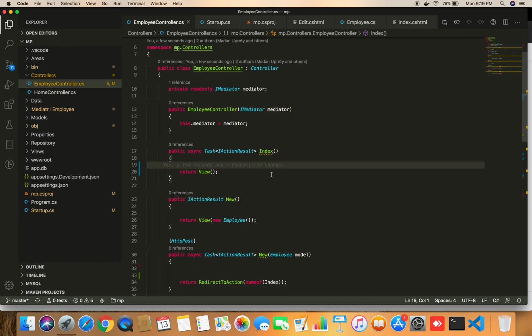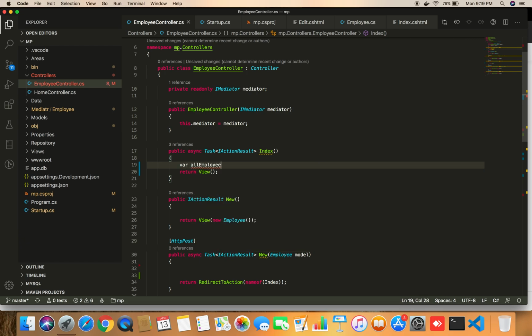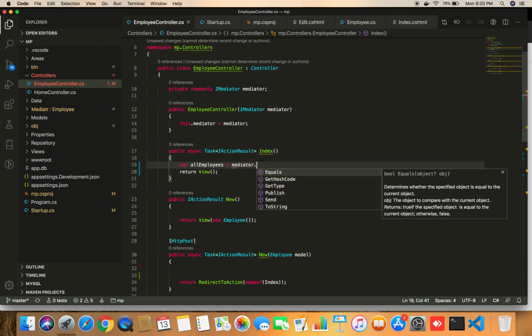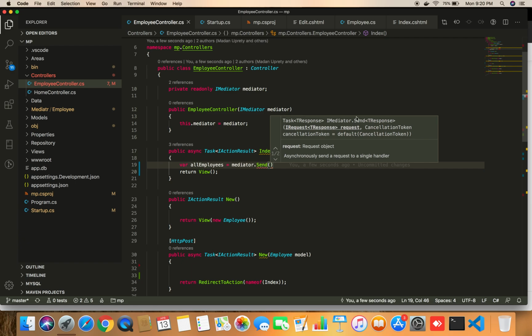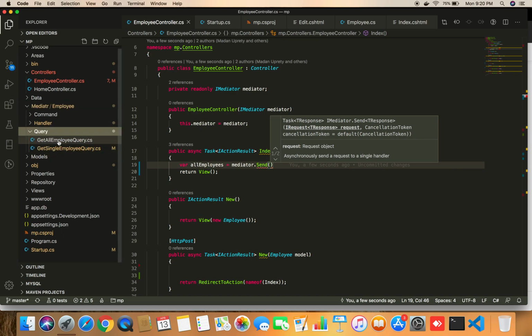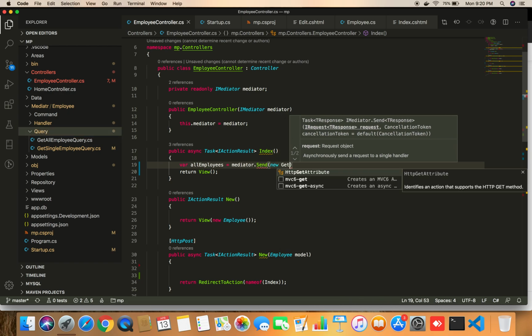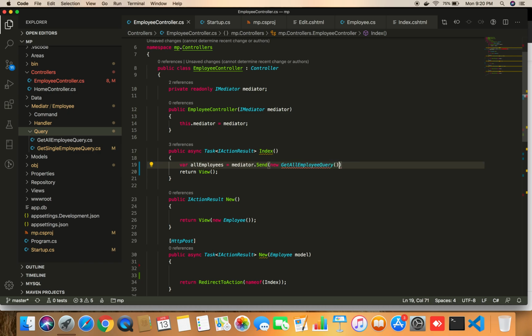Now in the index action we need to get all the employees, so allEmployees equals, now we have a mediator and it has a send method, and we need to pass the type of query that we want to send, and what query we want to send to fetch all the records from the database. We will be sending the get all employees query, so we will be passing the new instance of the get all employee query.